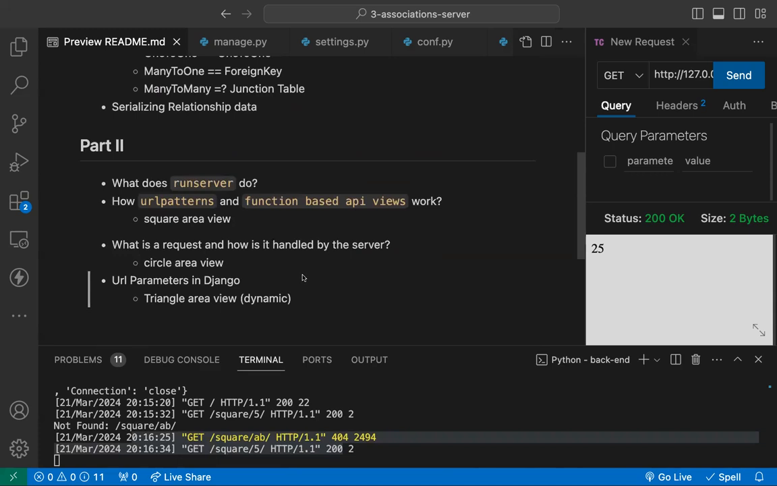In part 2, we covered what does runserver do, how URL patterns and function-based API views work, what is a request and how is it handled by the server, and passing URL parameters within Django. At this point, does anyone have any questions over any of the topics that we covered today?